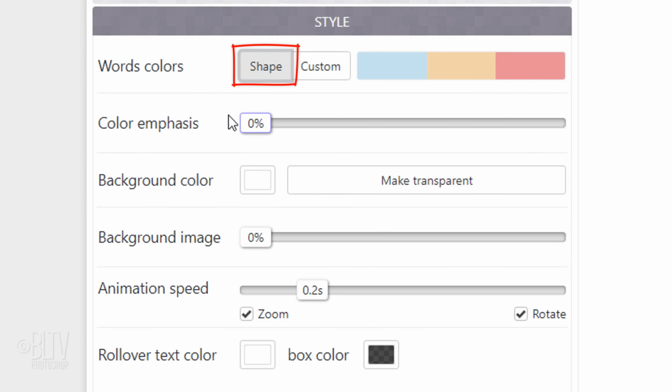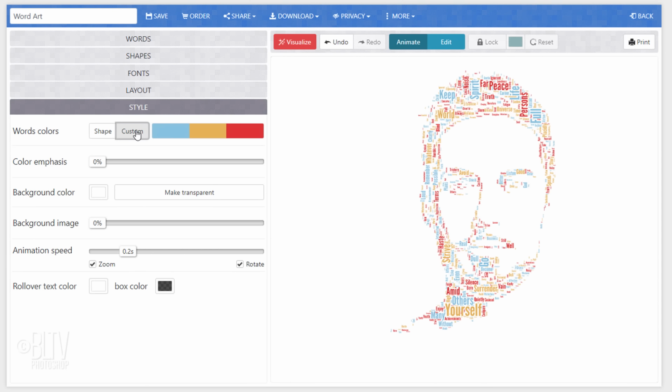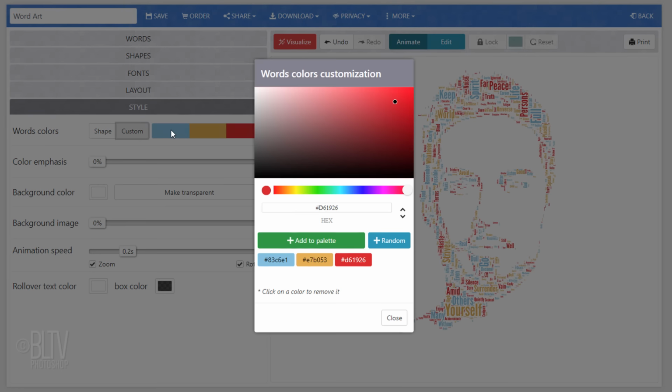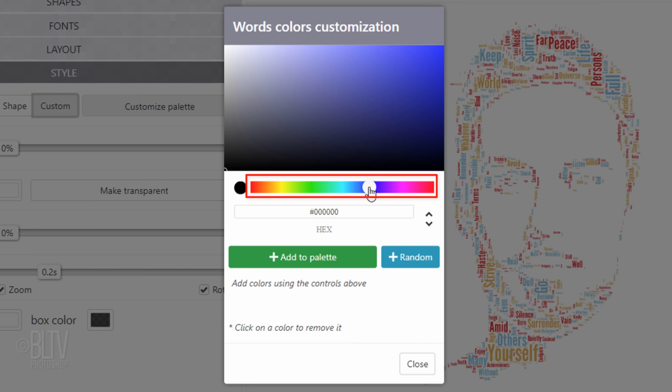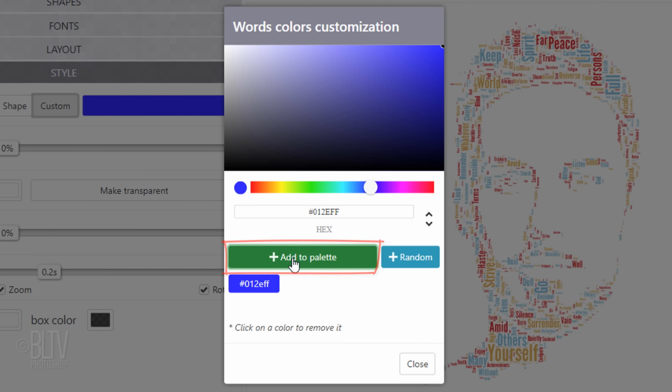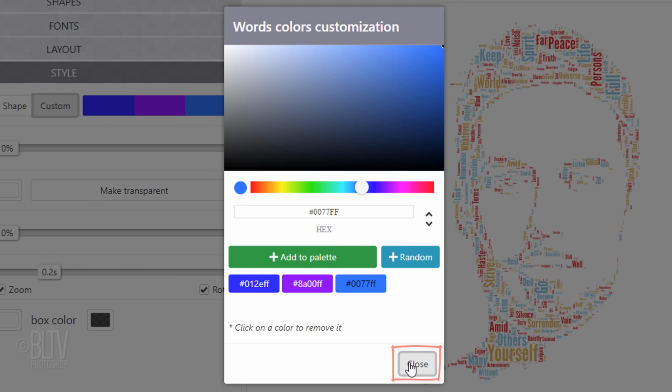Shape uses the colors from the photo, while Custom allows you to pick your own colors. Click the Custom button. Immediately, our text takes on the colors that appear next to the Custom button. Click on any of the colors to open the Words Colors customization window. Click on each color to remove them. Click the color bar and pick a color you like. To save it, click Add to Palette. Continue to pick colors for your word cloud, and then click Close.